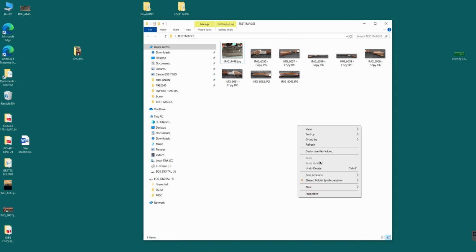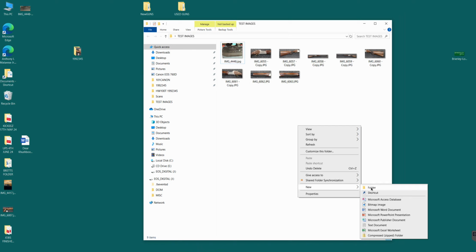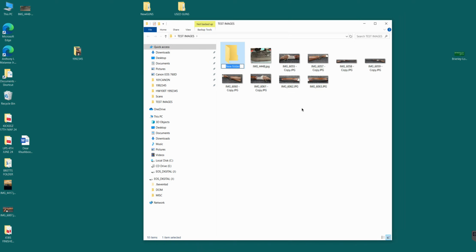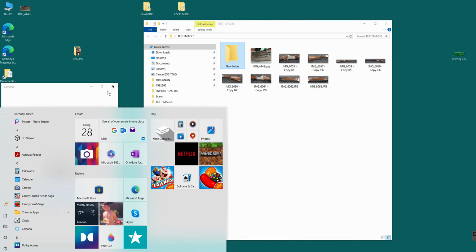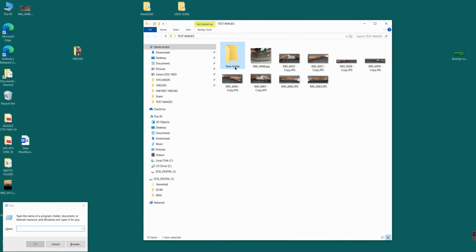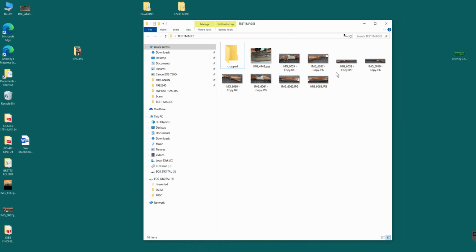Is to create a new folder and give it the name cropped or for web or small or edited or whatever you want. So I'm going to call mine cropped. Oh gosh, it won't. Hang on. There we go. Right, okay, so what we're going to do is to copy our images in.